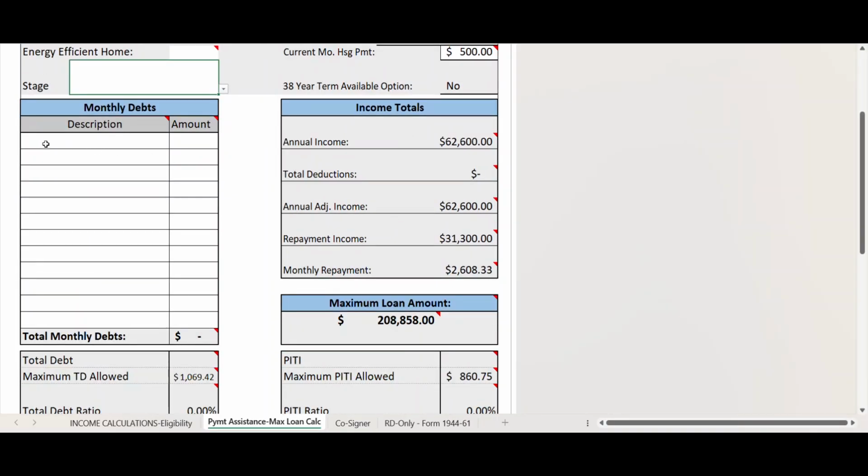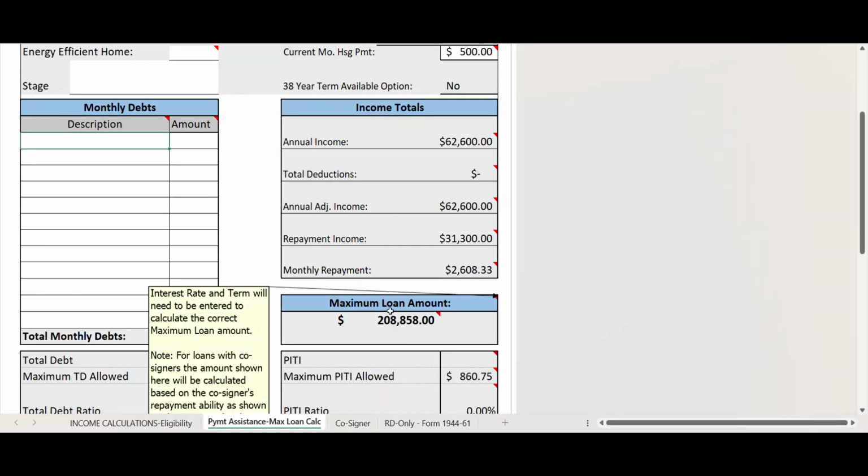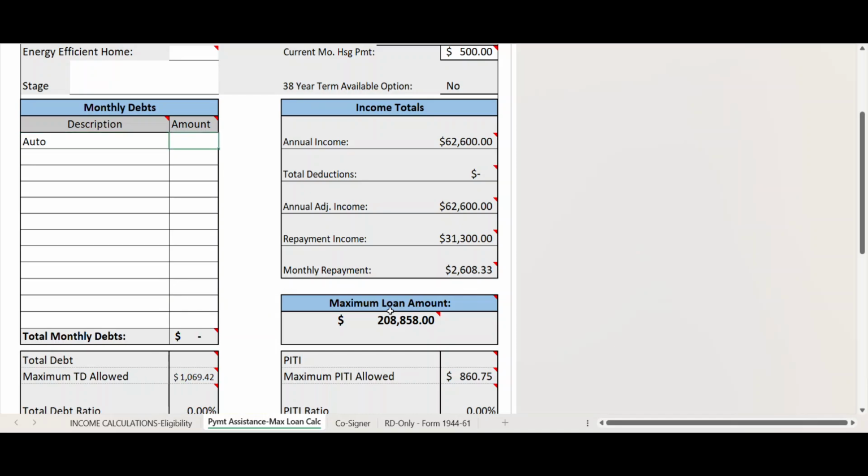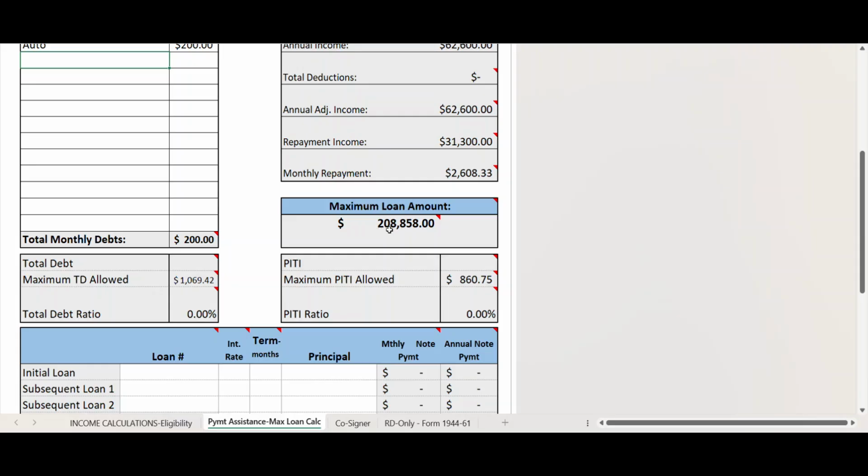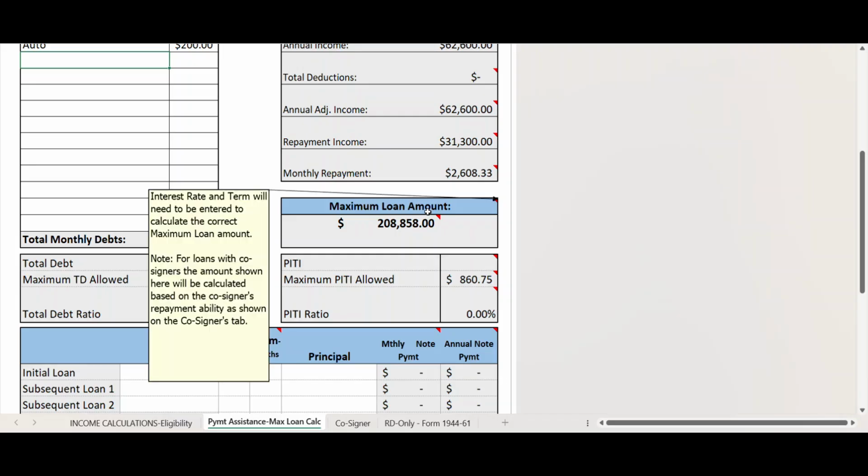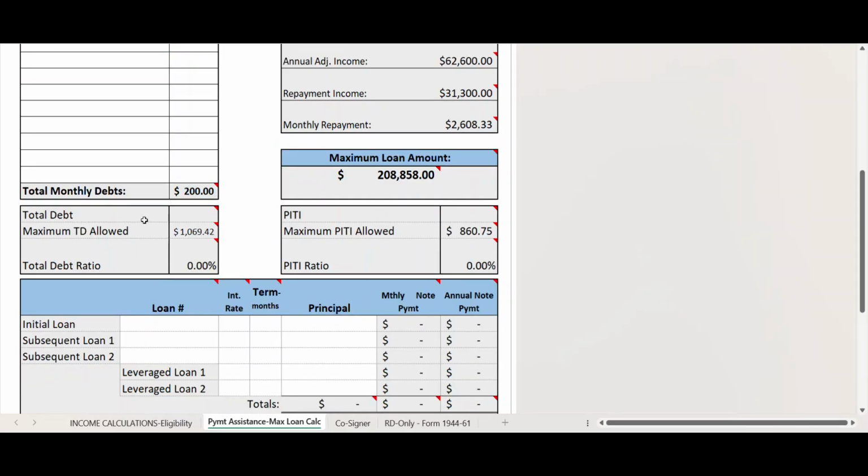Over on the left are where you'd enter your monthly debts. So let's just say it's an auto loan for $200 a month, so that the monthly debts will show up. Income totals, this again is pre-populated from the income calculations page. So all the information that was entered on that first page is showing up over here. Down below, we'll have a max loan amount. So this is giving us, based on that income and the monthly debts, what their max loan would be as well.